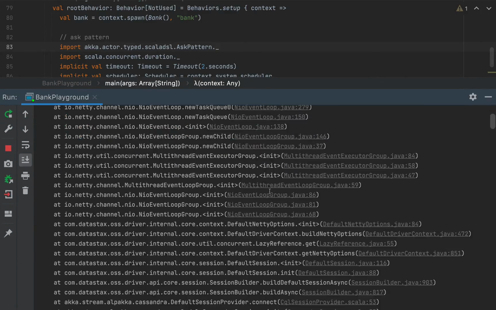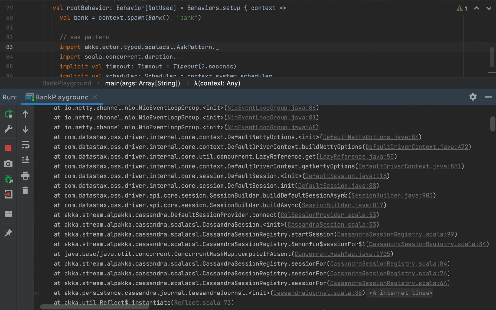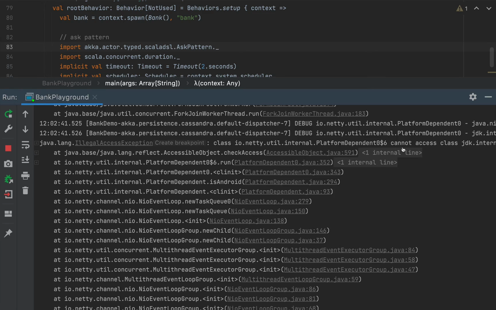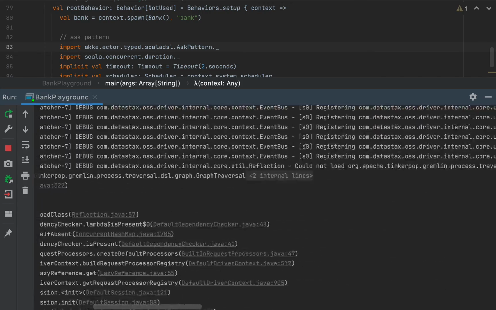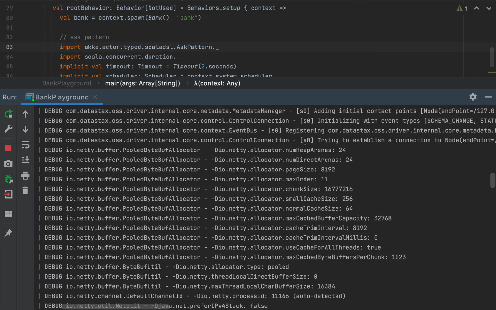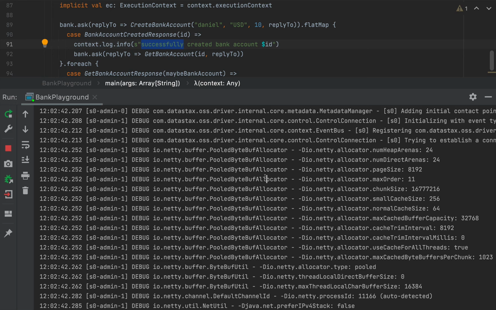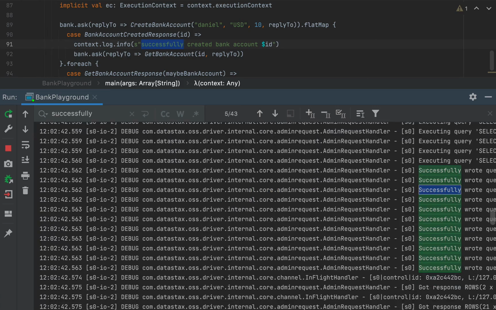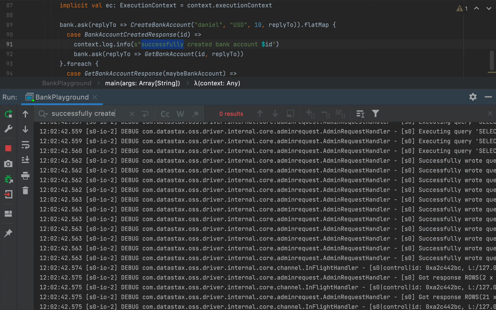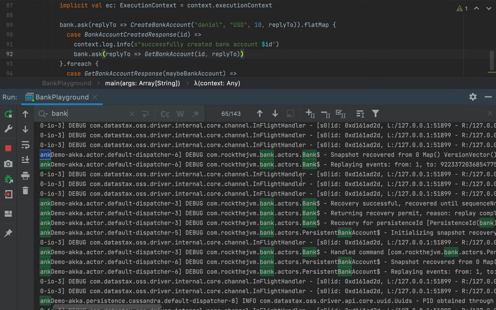So we have quite a bunch of stuff. Reflective set accessible true. This is a red herring, so this is not necessarily a problem. Also here, this is good. Graph traversal. This is not that big of a deal. And I'm gonna search for successfully. So successfully wrote queue, okay. Successfully wrote, successfully created. So nothing with the bank. Okay, recovery successful, handled, account, okay.